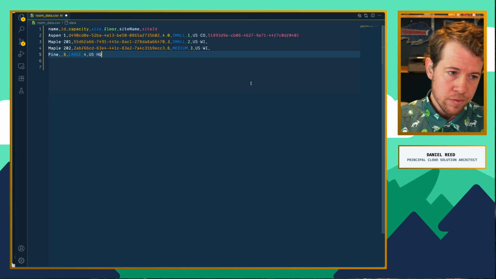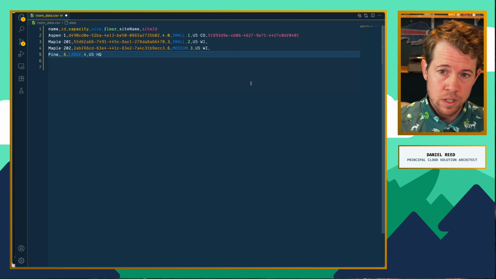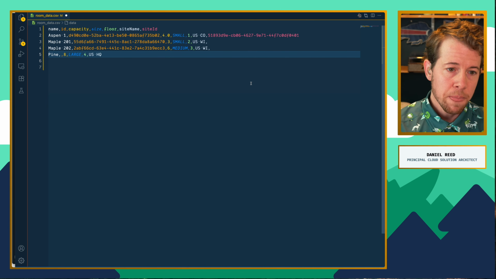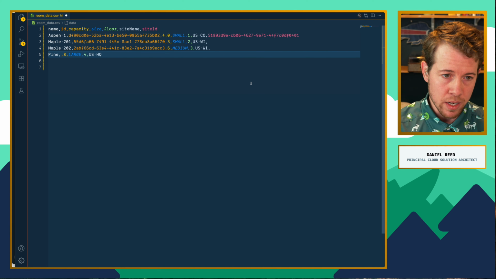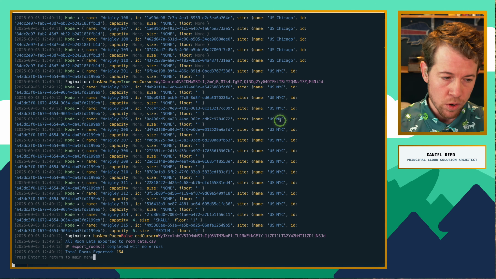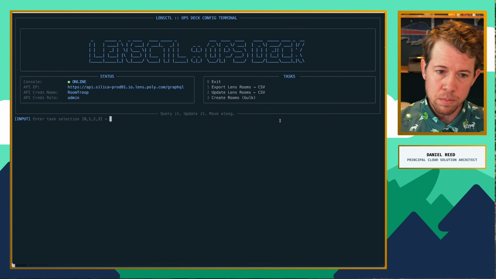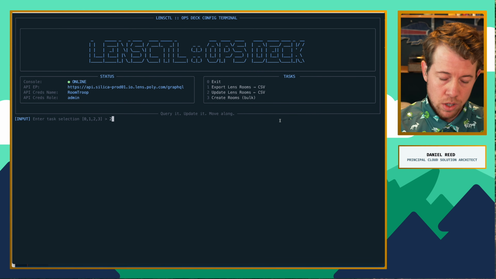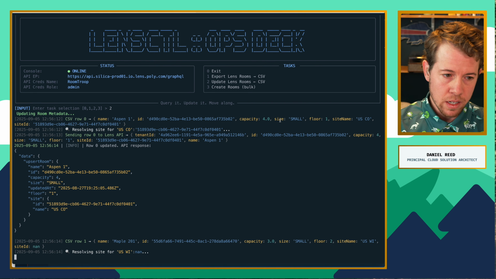So now that we have added a brand new room, associated it with an existing site, we have changed the room names, added some room metadata, and created a new site, and then we have renamed a site for our Aspen room. So let's save the file, and we're going to pop back over to our terminal, and it's still showing the data from the export. All we have to do is hit enter to return to the main menu, and now we press 2 to import that data into Lens.